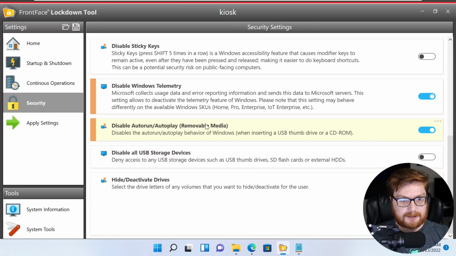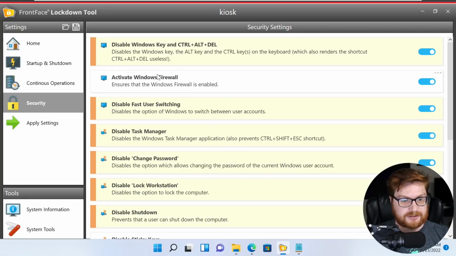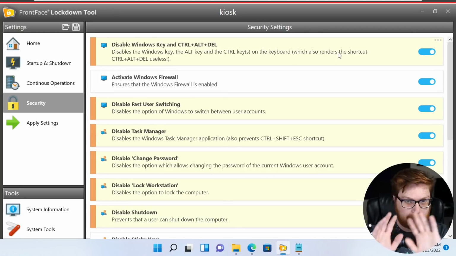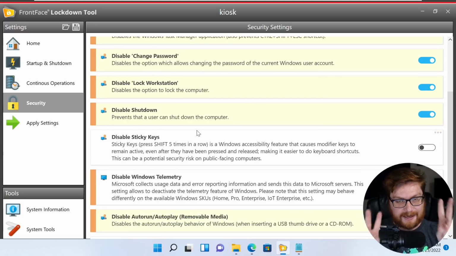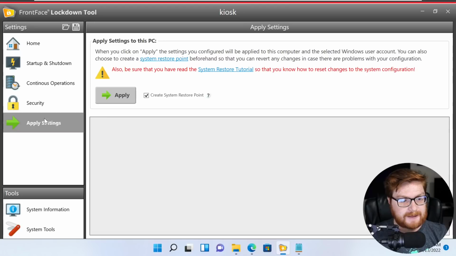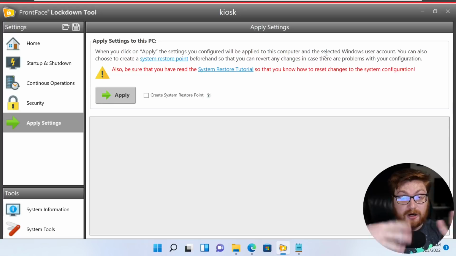Anyway, we are making a couple of security changes to disable Control-Alt-Delete. That would make the kiosk breakout way too easy. We're leaving sticky keys on for the moment. That can be our easy mode functionality. But let's go ahead and apply these settings. Note when you click on Apply Settings, it offers, hey, when you click on Apply, the settings you configured will be applied to this computer and the selected Windows user account. So our kiosk user account will now be locked into this and auto-logged on from this computer.